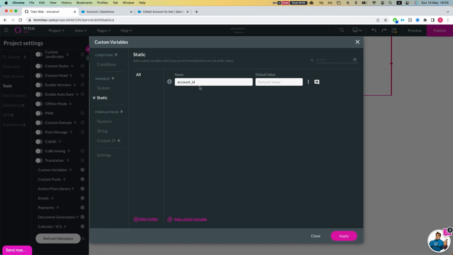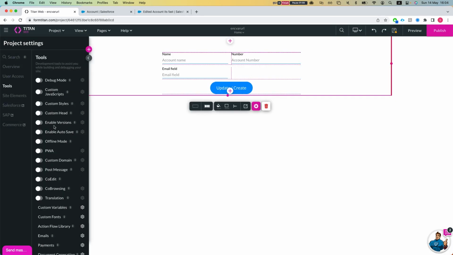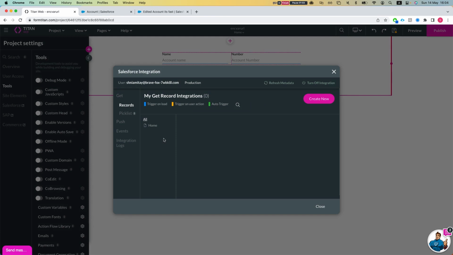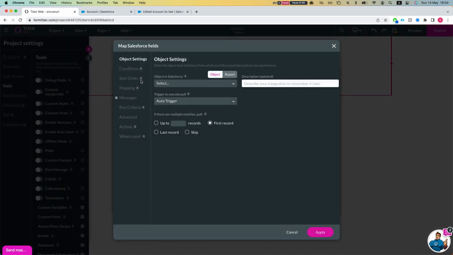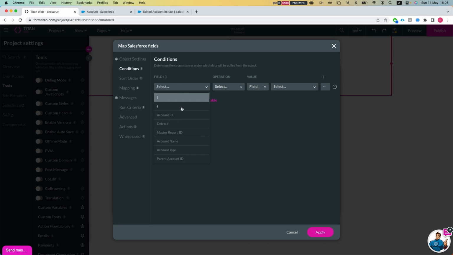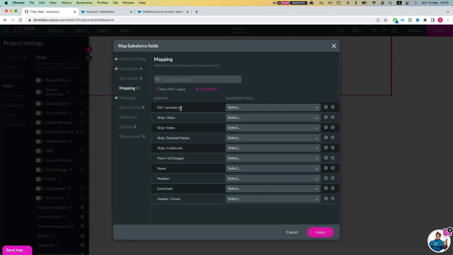All right, so whenever this is populated, what I want to do is run a get that will pre-populate my account data. So let's go ahead and go to Salesforce and run a get, and I'll say I want to get account data by ID, and my condition will be very simple: account ID equals account ID. Now we can map our fields.